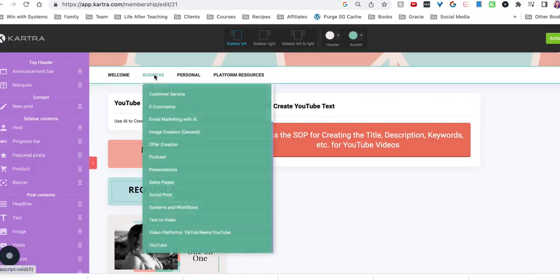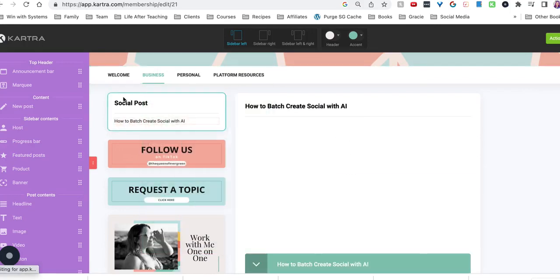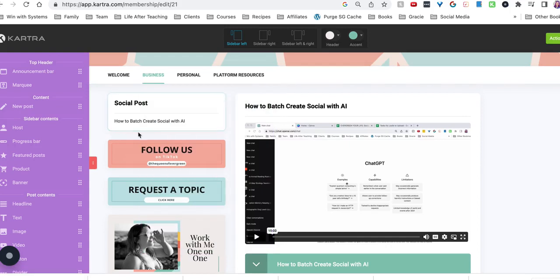And if you want to see how to batch create the social posts from there in Canva, you can go to business social posts, and then it'll say how to batch create social with AI. That's where you're going to go to learn how to then batch create the images in Canva.